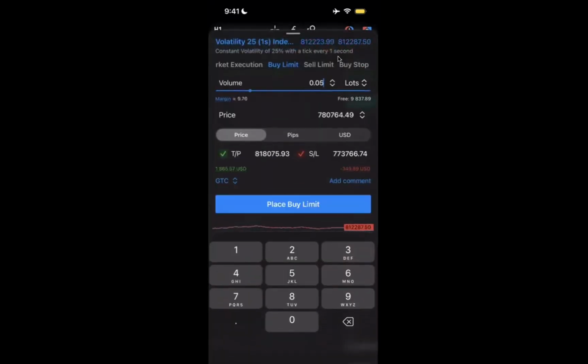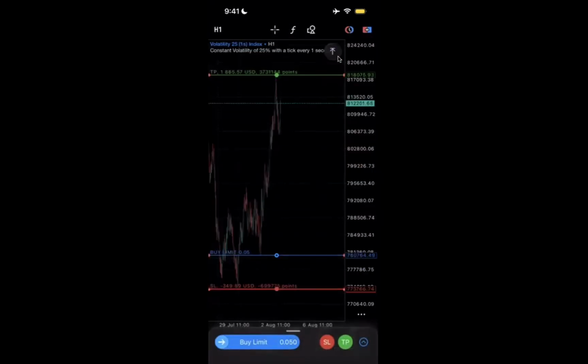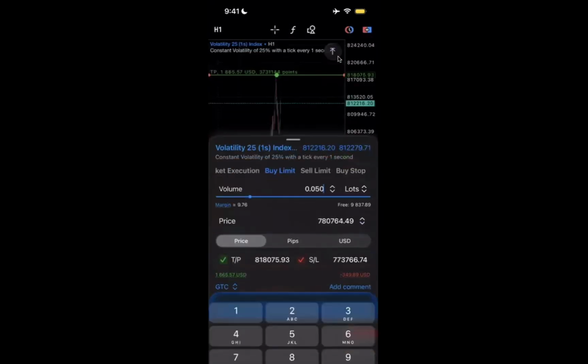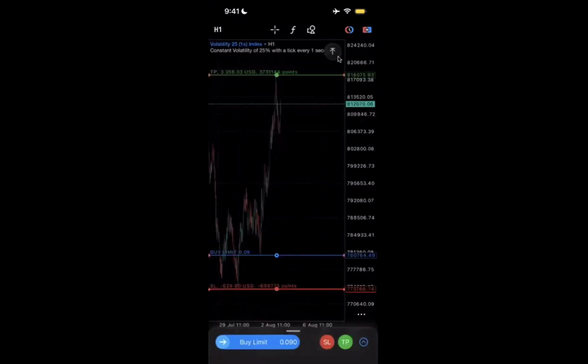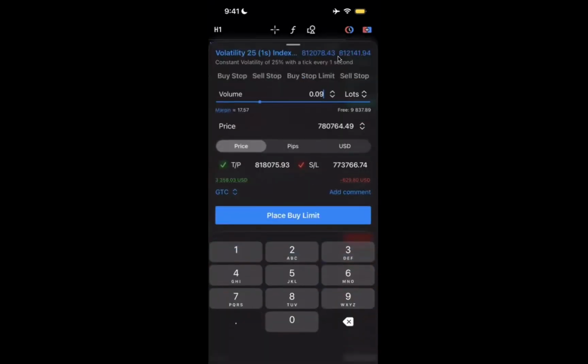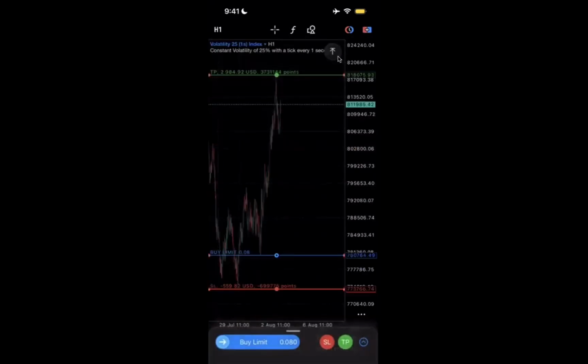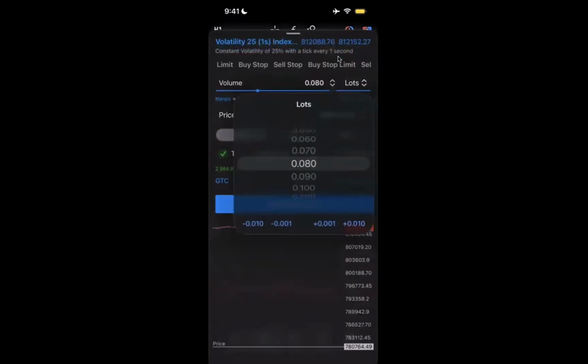0.05. Now, if you're using market orders, you need to be fast with this so that the market will not leave you before you choose your lot size and all that. But this is a limit order, so the market has not tapped my entry. That's why I am delaying this. Of course, this is an example. I'm not taking this trade.